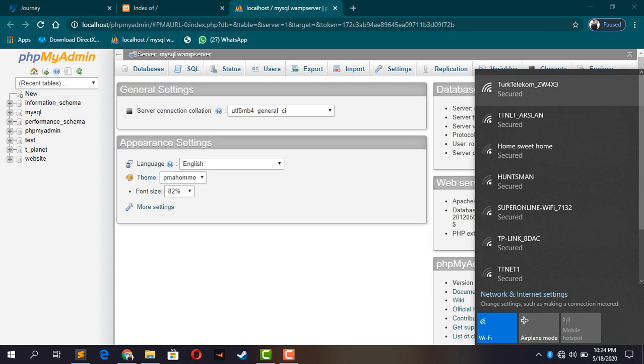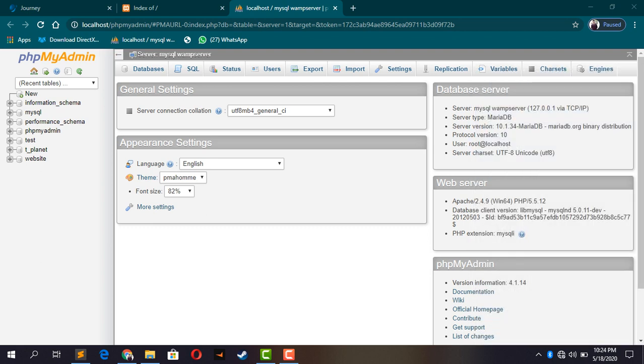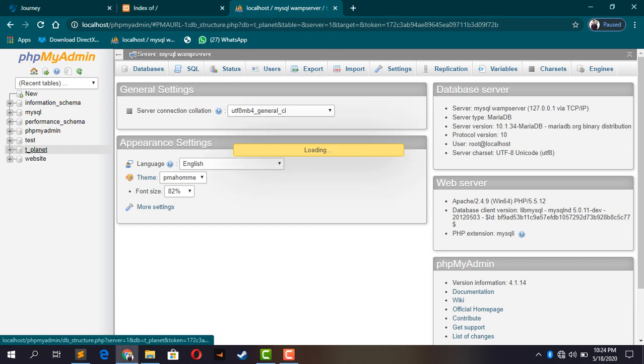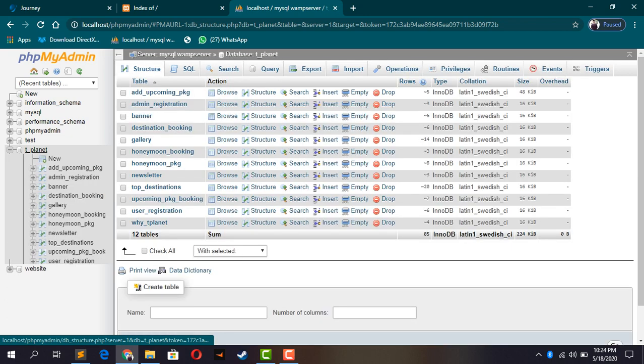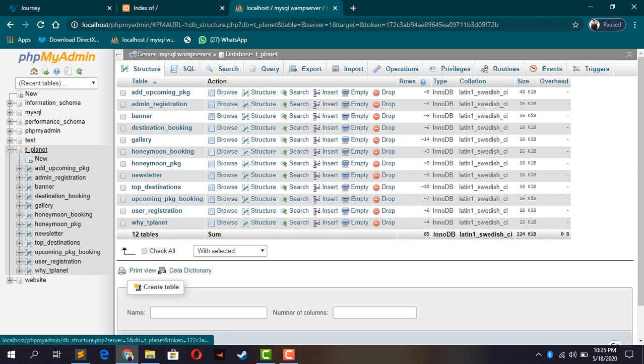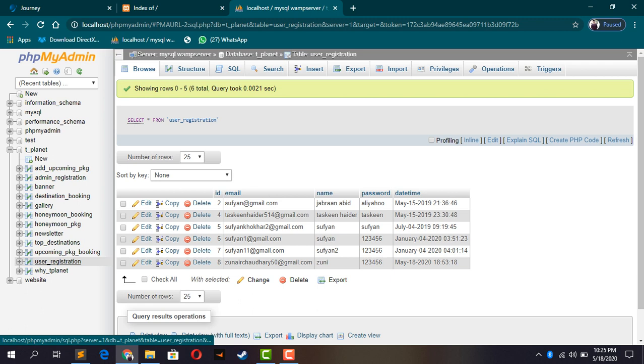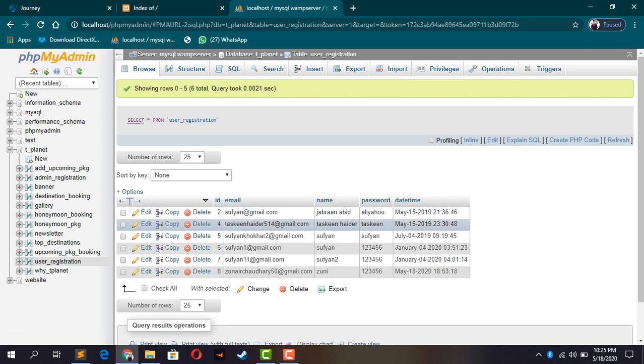So phpMyAdmin is in front of us. This is the database I am using for this project. Whenever a user logs in from my website and does some work, I take their information from this. This is a user registration form I built. When I open this, I have the data of whoever is registering on my website, giving their email address, their passwords, and also the date and time of their registration.